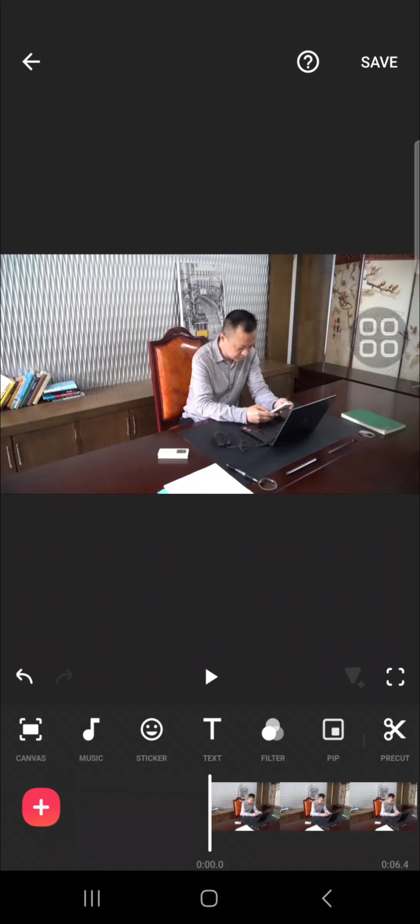In today's video, I'm going to show you how you can remove unwanted objects from your video on the InShot mobile application. Okay, let's get into it.